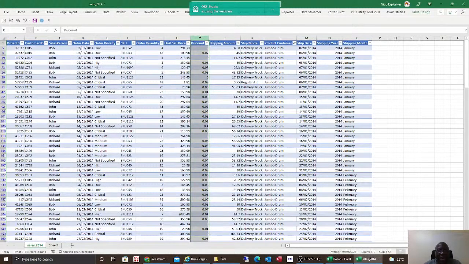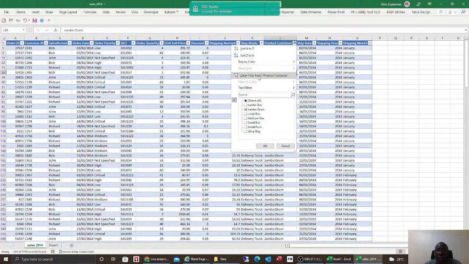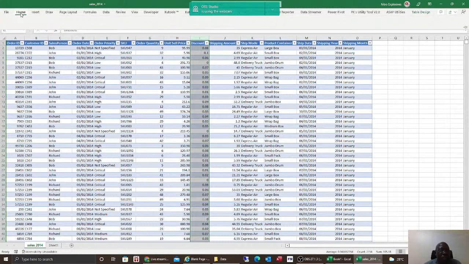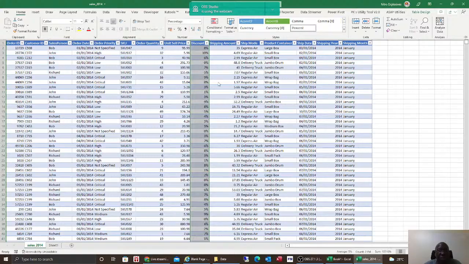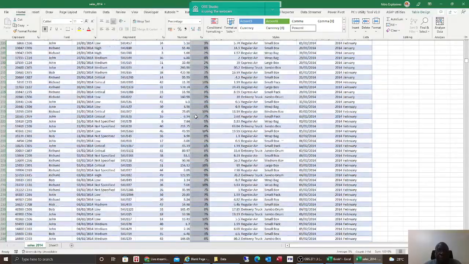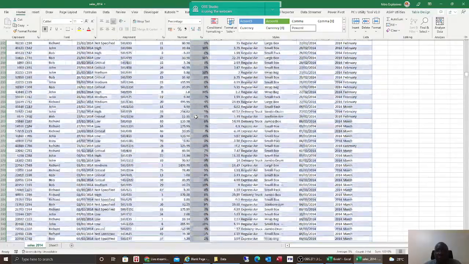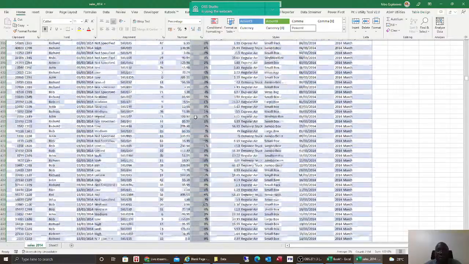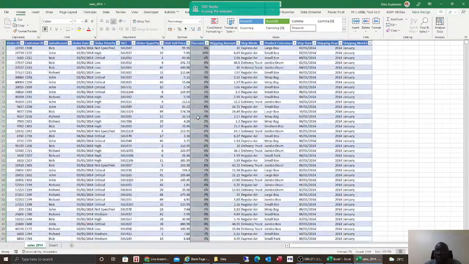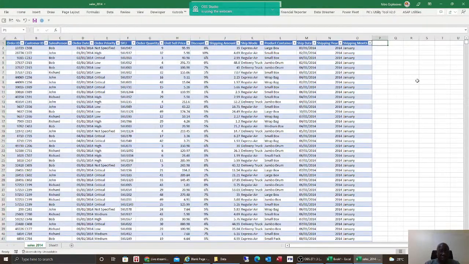So I'm highlighting this column. Actually, I'm unfiltering, clear filter. After clearing the filter, I'm highlighting the discount, and then I'm changing them into a percentage. So these are percentages now. So in order for me to get my sales, I have to incorporate the discount. So here is sales.